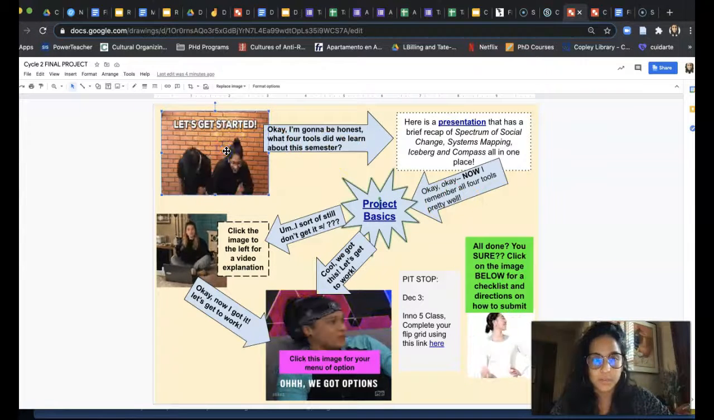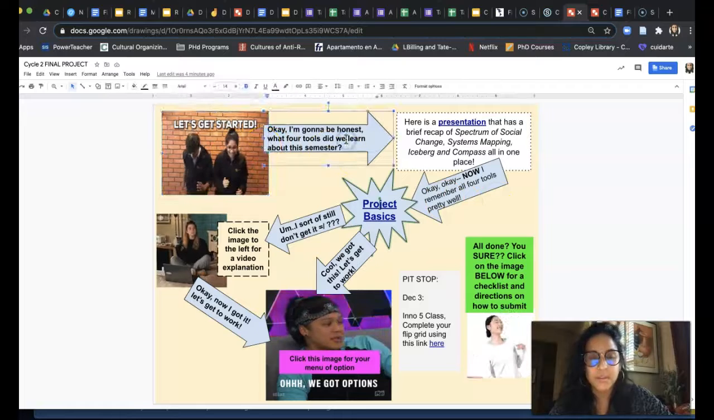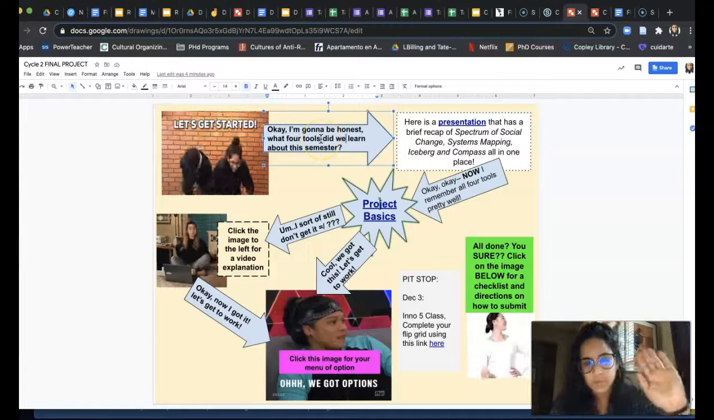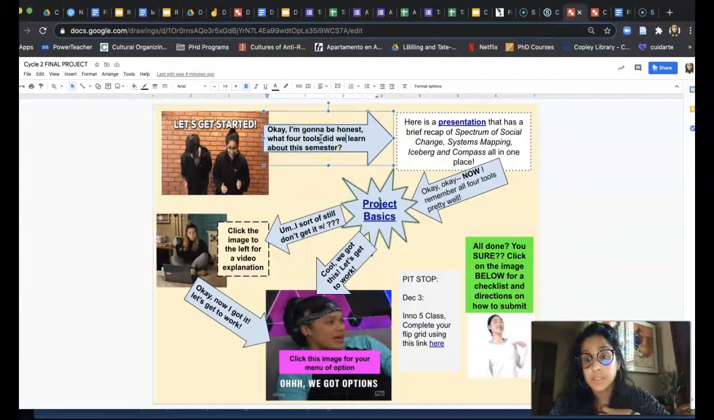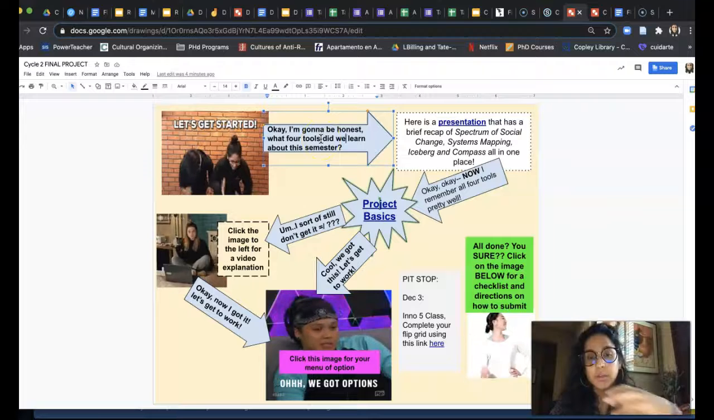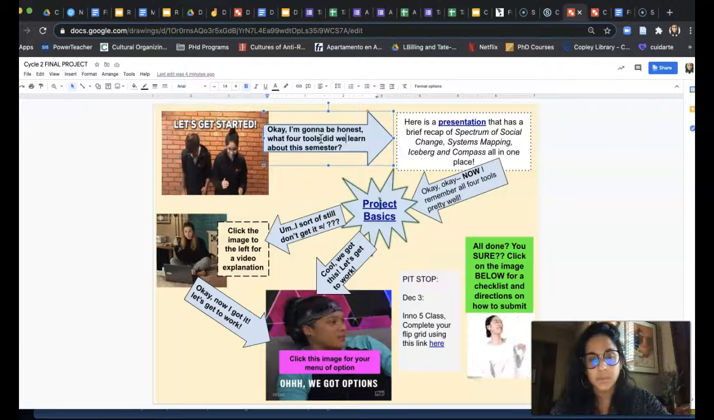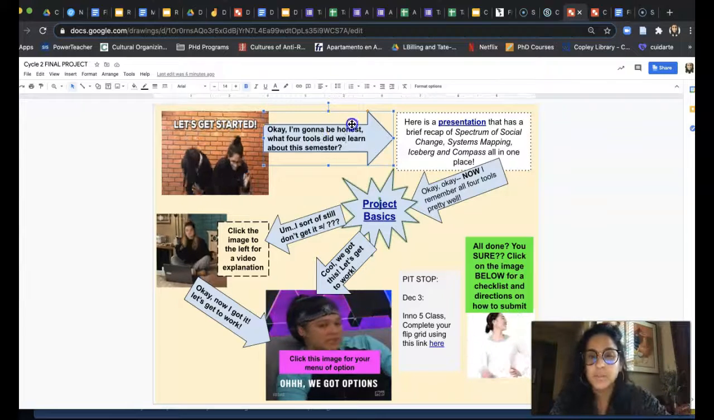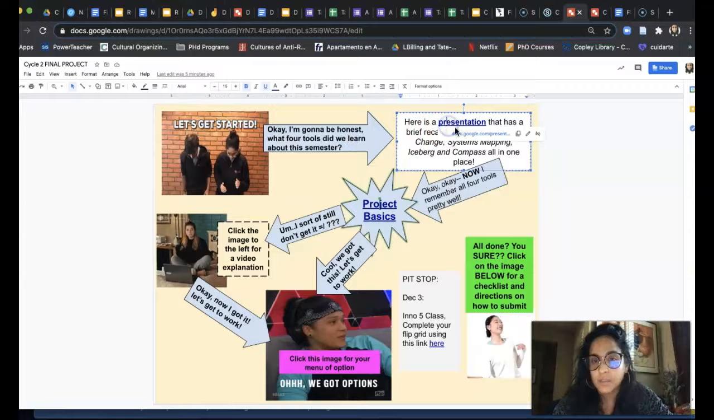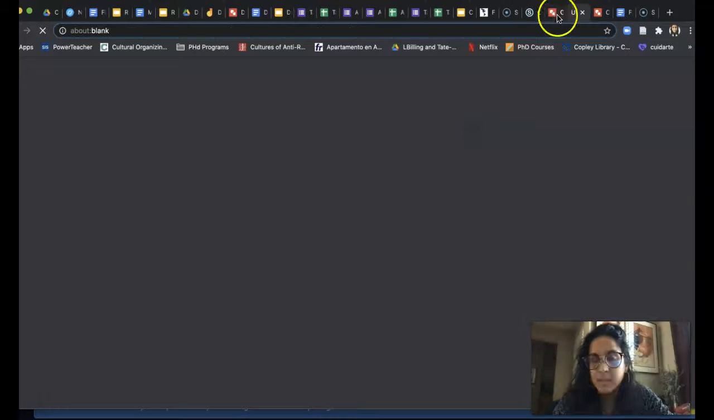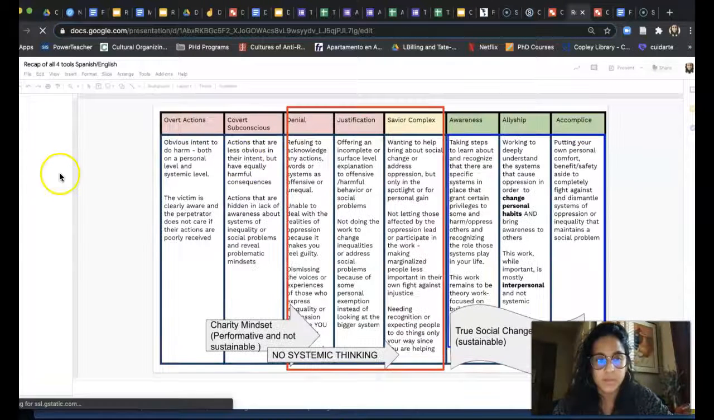You start here with this fun little GIF, and you might say, wait, what were the tools that we learned about for the semester? Because what is this project? It's an opportunity for you to show me mastery of the different tools that we've spent the last semester learning about. So if you need a brief recap, you're going to click here, and there's a link to a presentation that has all of our tools from this semester in one place.